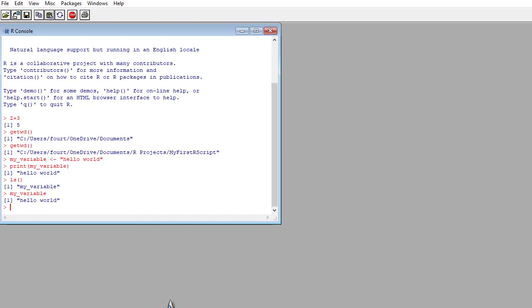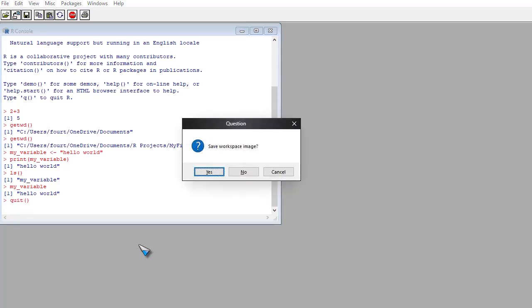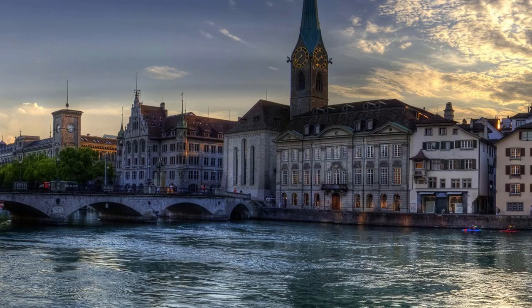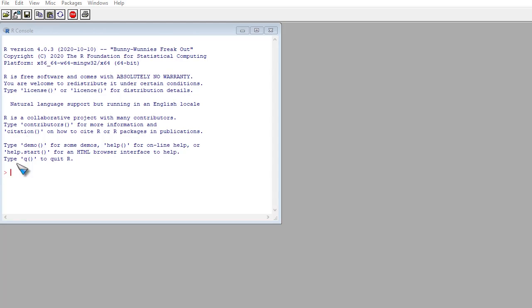Now let's say I want to quit R. So I'm going to say quit, and it asks me, do I want to save the workspace image? If I say no, the next time I start R, it will start with a blank slate. But if I say yes, I'm going to go ahead and say yes and then restart R to show you. Now I've restarted R, and if I look at the objects, I'll find out that there's nothing there.